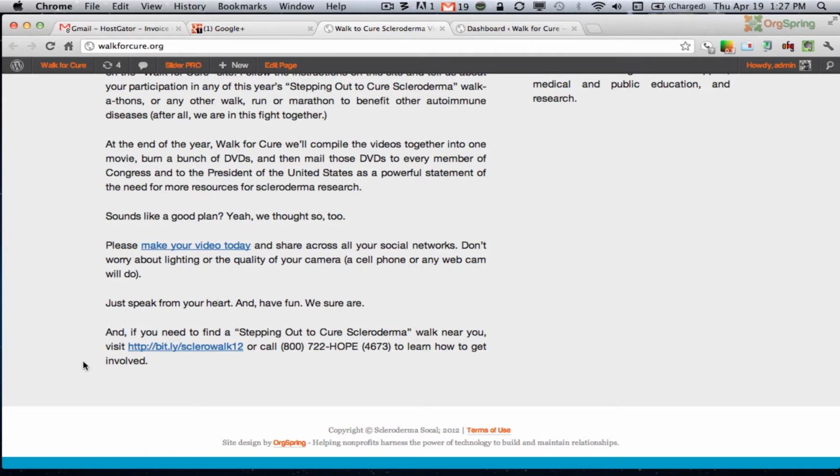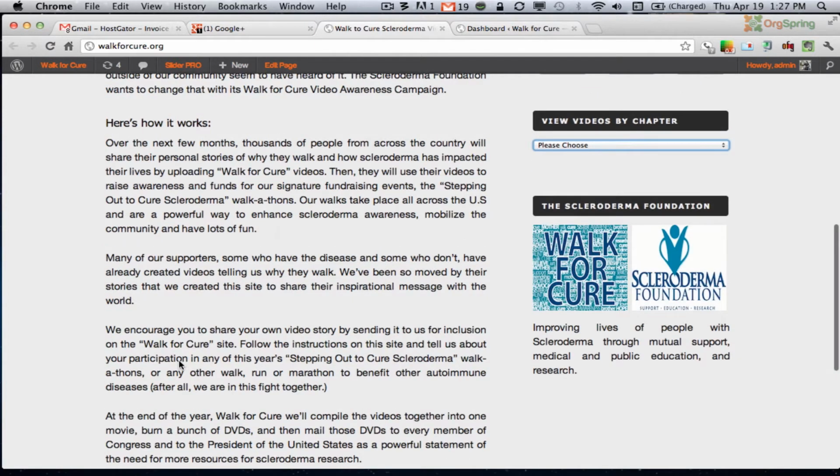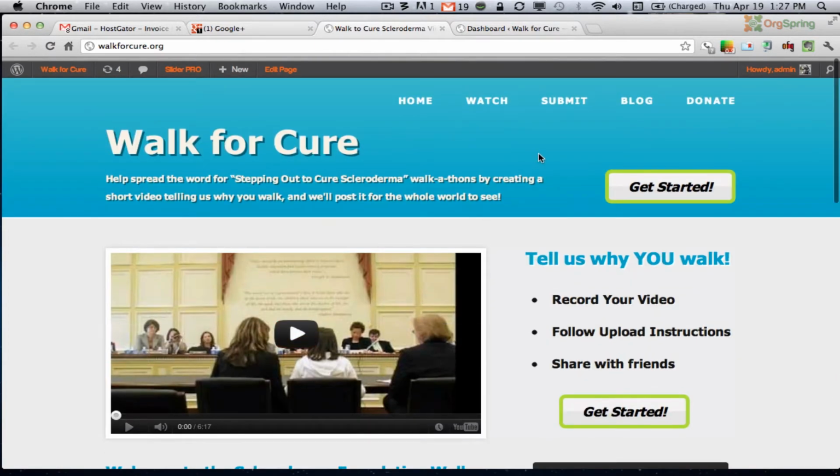We have a link down here at the bottom which goes to the National Organization event page, where people can actually see the different events and get information about the events that are happening across the country. So this is pretty much the layout and the functionality of the first page.